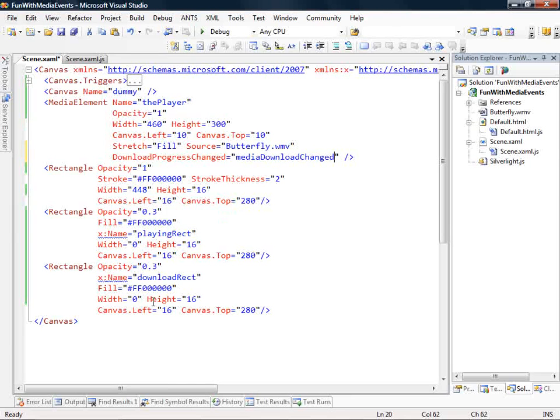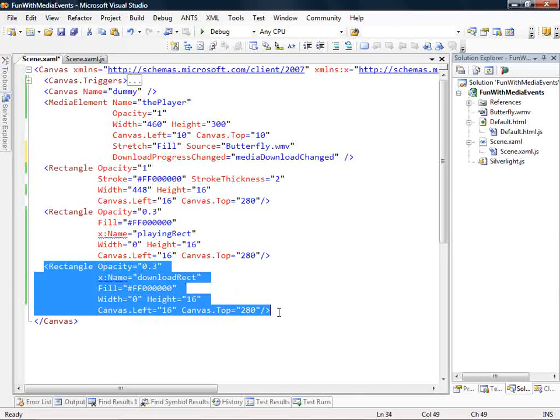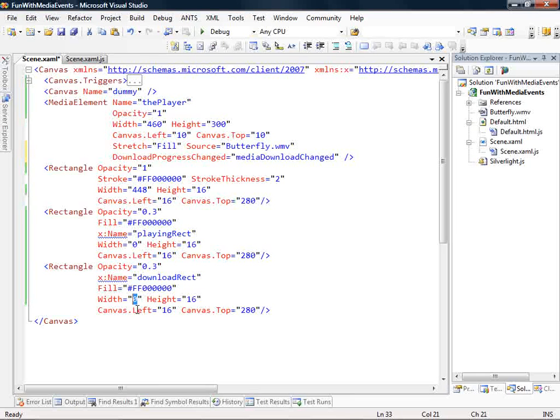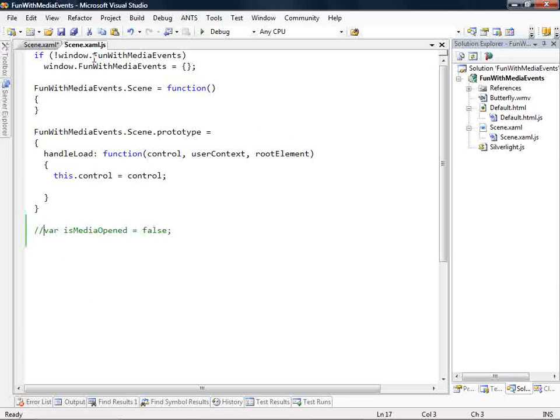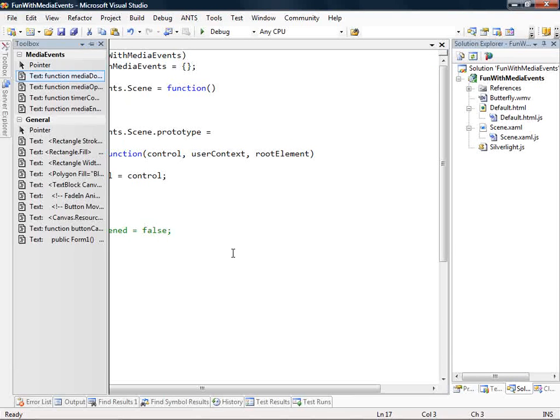You'll notice that down here we have a download rectangle, and what we're going to do with this is, as the download changes, we're going to increase the size of this. This is starting at a width of 0 actually, and it is a little see-through with an opacity of 0.3, so we're going to be able to watch as the download happens, that bar move across the screen. Let me show you what that code looks like.